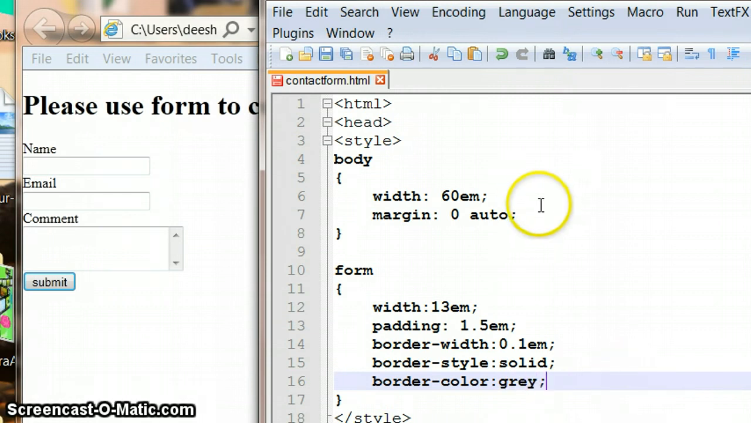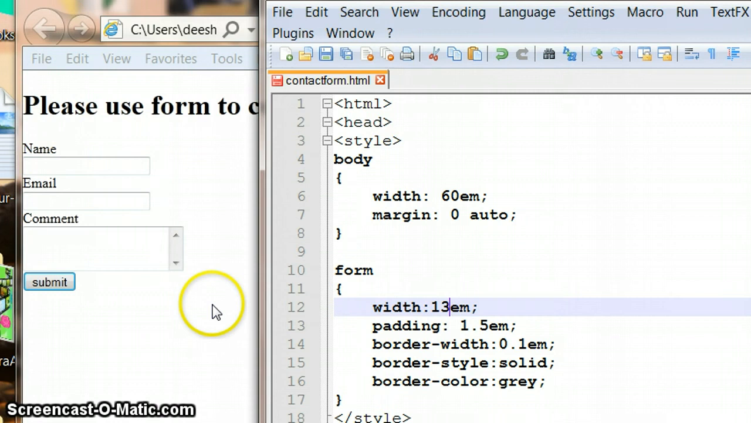Later on we'll look at how to use some numbers, hex numbers, to figure out the correct color. So all we've done with our form is we've given it a width. So we've said whatever you display in form, make it this wide, give it a padding, so don't just line these up right next to each other. Put a border around it and make that border grey.